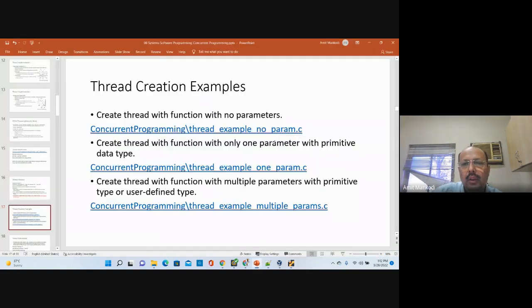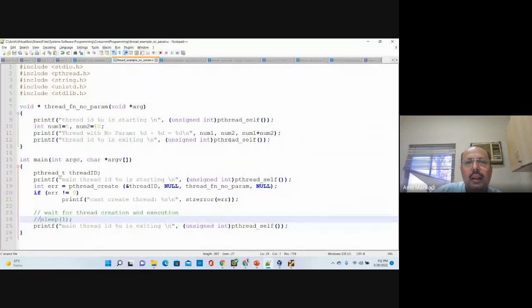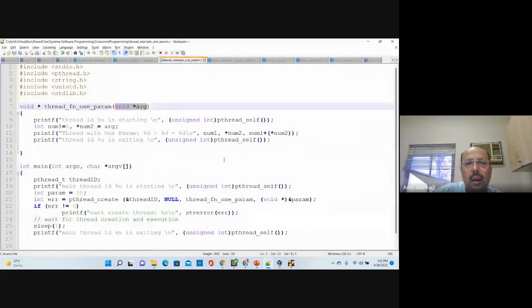So this is one example of starting the thread without passing any parameter. Now let us look at an example where we are passing one parameter. The whole code is the same, except you can see that I have a parameter as an integer value, and for the fourth argument, instead of using a null value, I'm actually passing the address of the parameter.